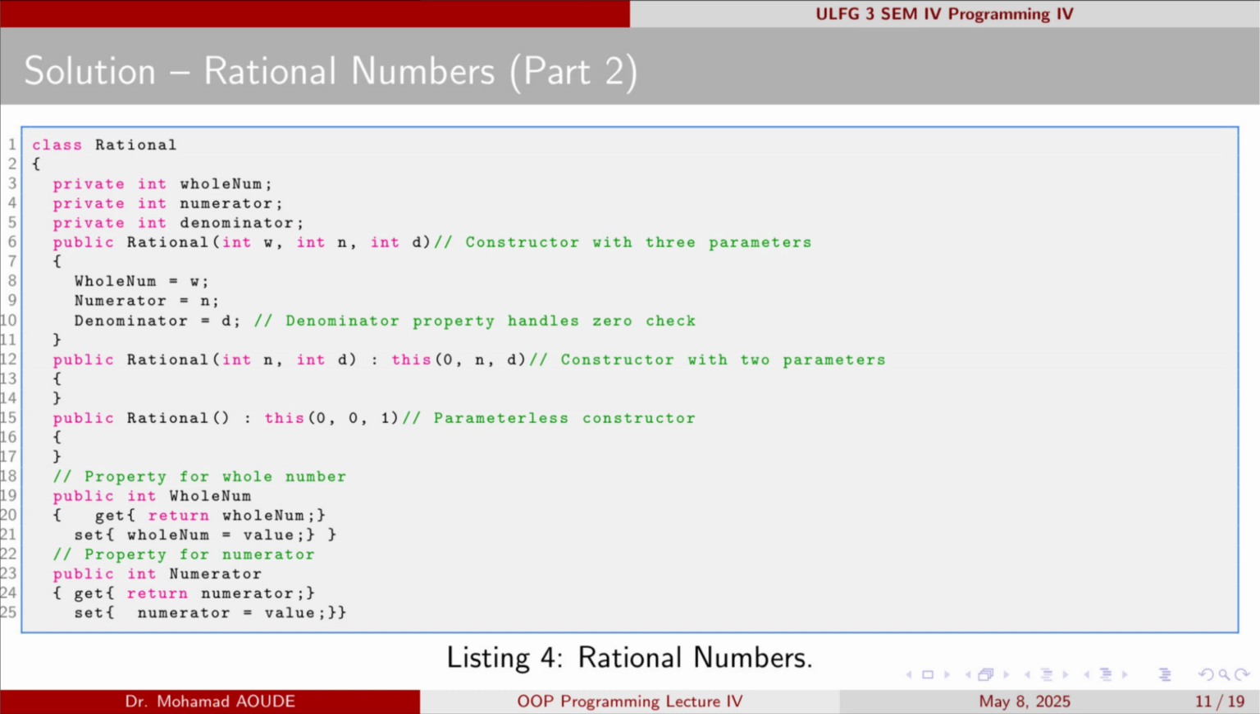The set accessor explicitly checks if value not equals 0. If the value is 0, it prints a message and sets the denominator to 1, otherwise it sets it to the provided value. This is a clear example of using a property setter to validate input and maintain the object's integrity, preventing a 0 denominator which would represent an invalid fraction.